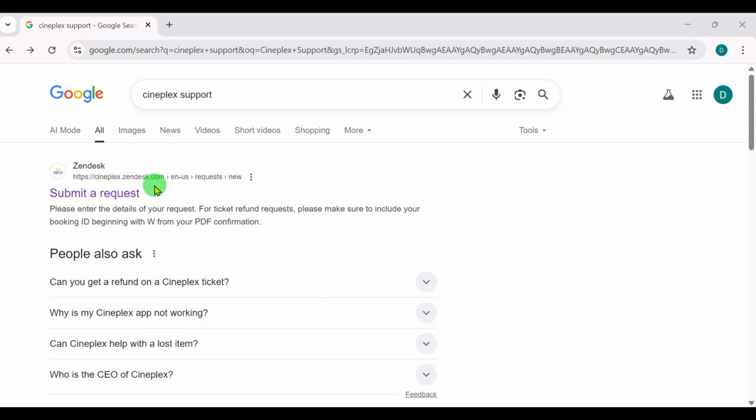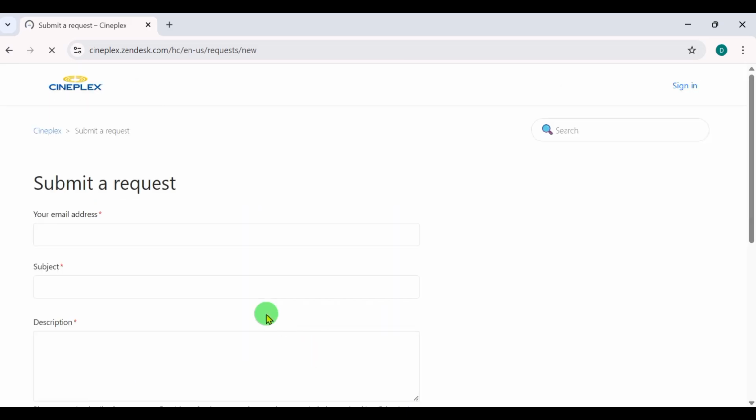First, go to Google and search for Cineplex support. Click on the official Cineplex support website that appears first. On the support page, look for the option to submit a request.